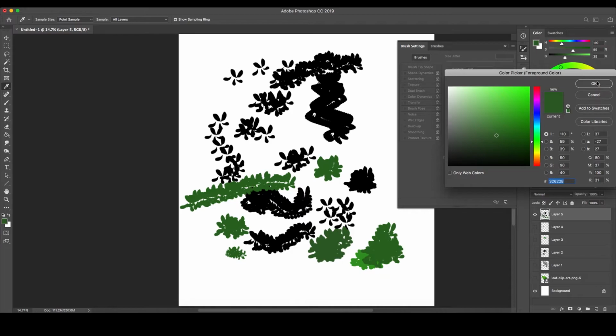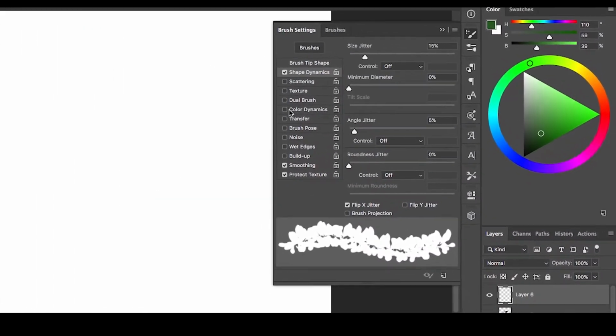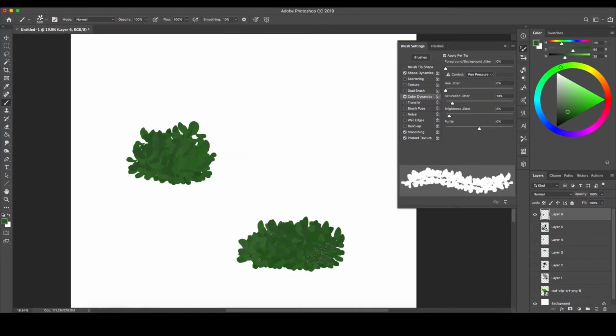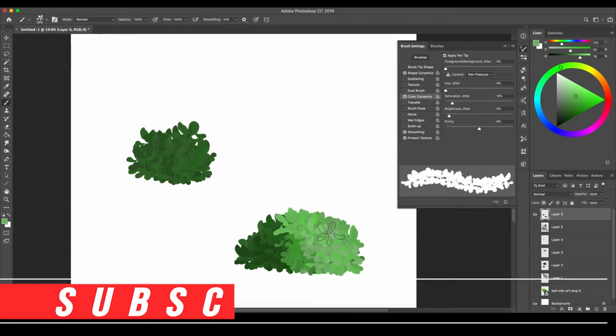Lastly, let's change the color of our brush to a nice shade of green and then select Color Dynamics. Here we can change it so that when we paint with our new brush, we can also get a natural variation in the color of our leaves. Adjusting the brightness jitter to about 5% will give you the most realistic variation of hues. By building up some colors from dark to light, we can create a realistic shaded bush.